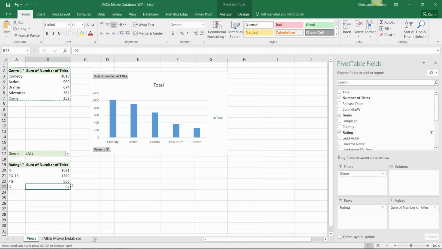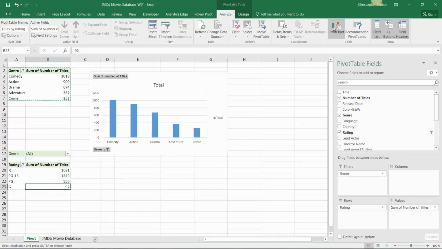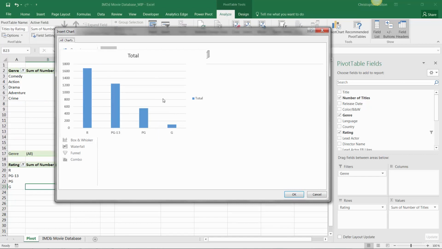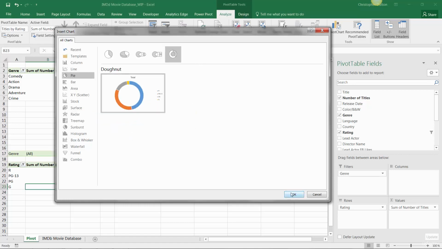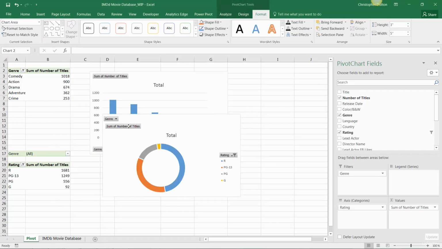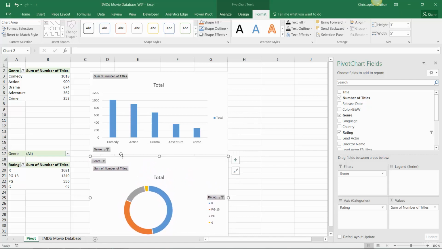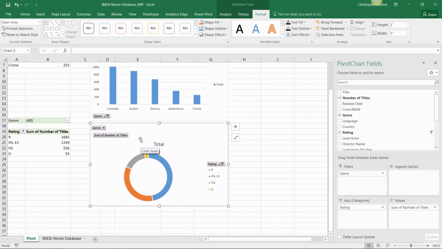So now that we've got our simple view that tells one clear story, I'll go into Pivot Table Tools, Pivot Chart to launch that Insert Chart dialog. And now instead of the column, which is the default or recommended chart, let's go into our pie options, and we can select donut right here at the end, which is essentially a pie chart with a hole in the middle. So press OK, and boom, there you go. Just drag it down here beneath our column chart. And now we have a pretty clear sense of which ratings contain the most titles.